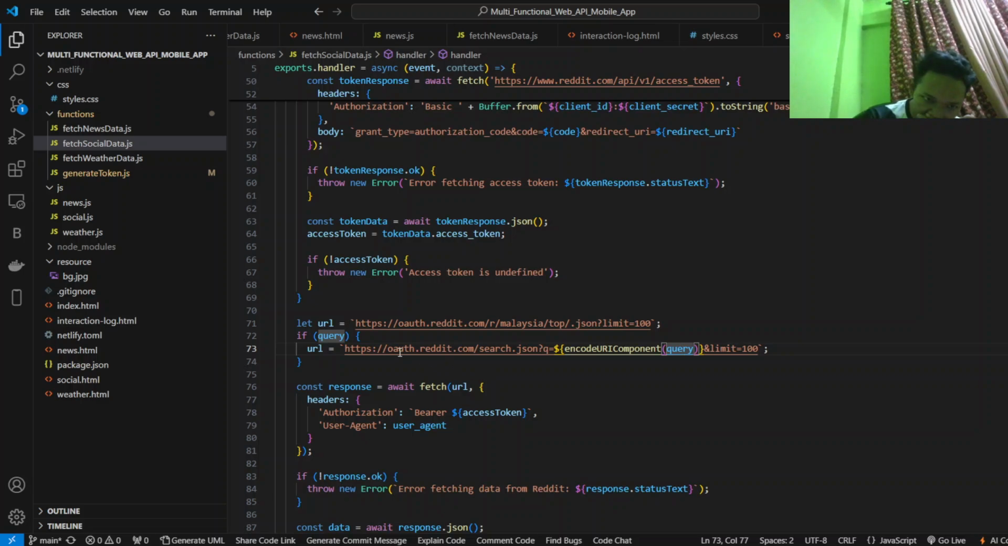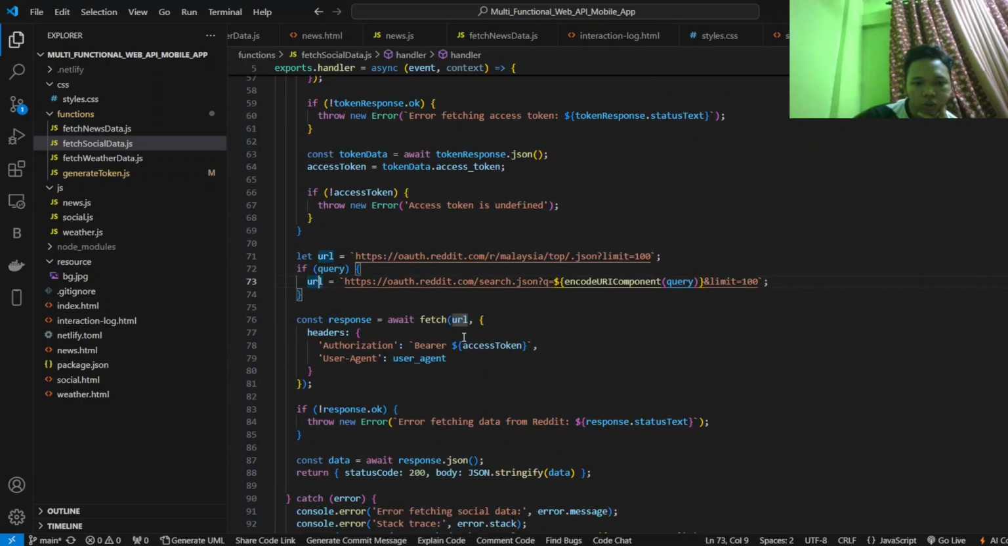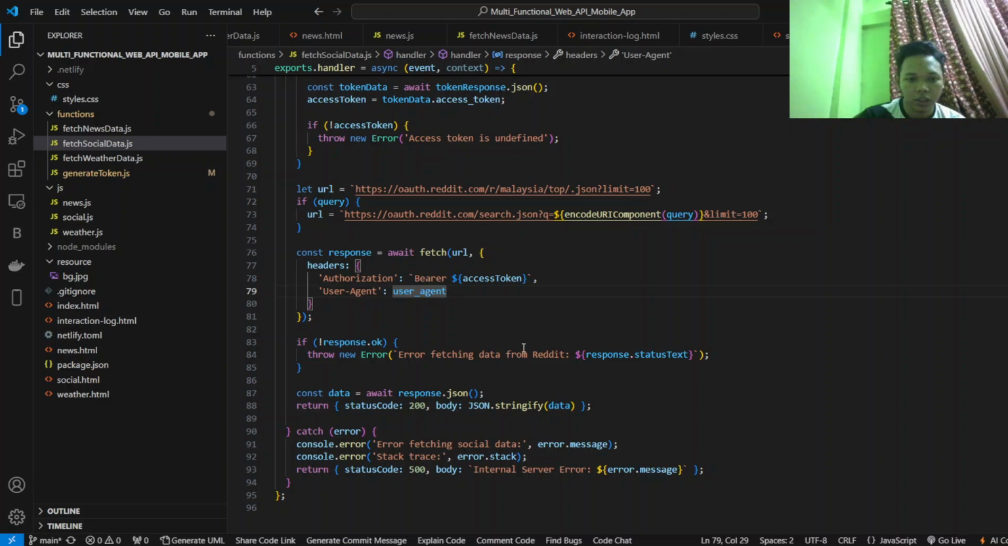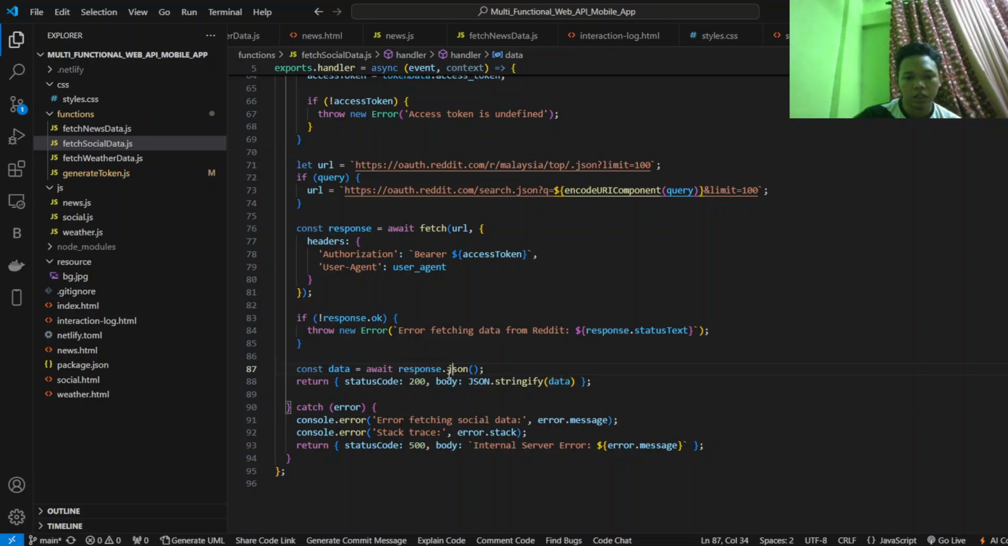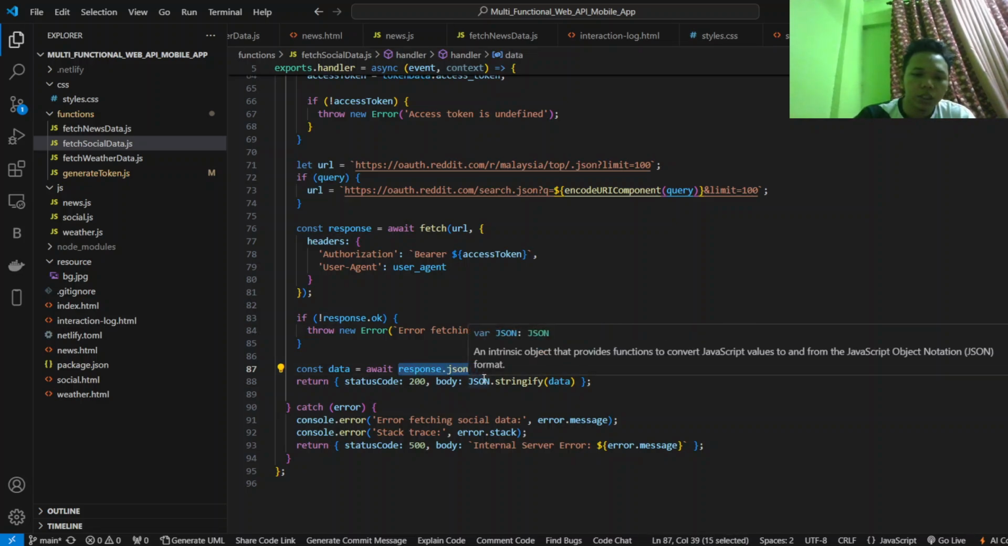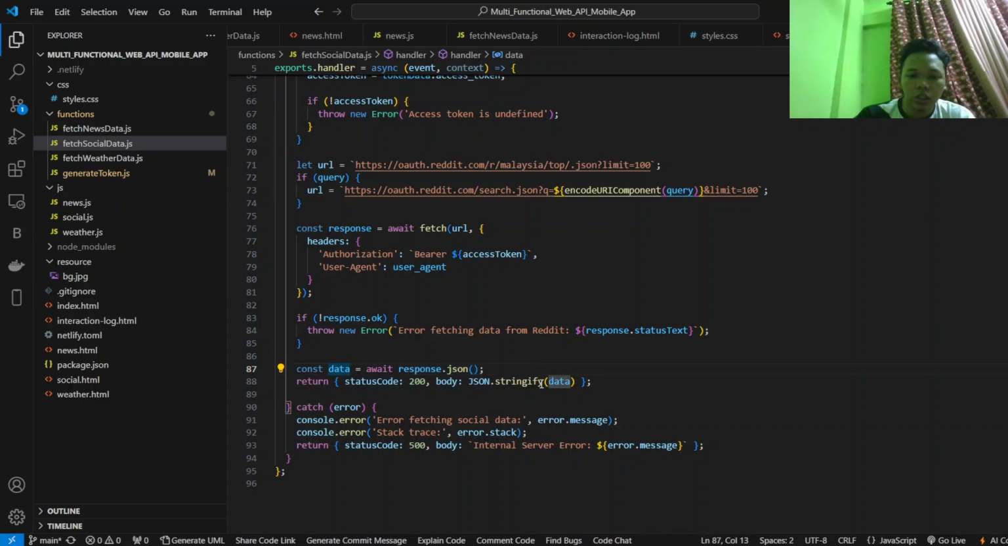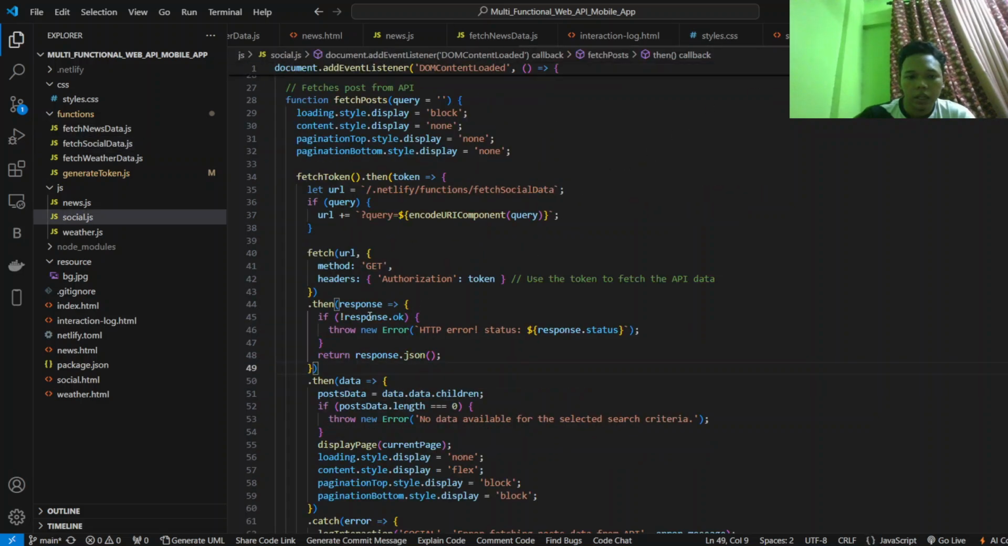And next, this URL will be used to fetch the data using the access token and user agent that we need. And then we will get the data from the JSON, and we will change it to JSON to easily manipulate the data. So it will return this data, and we will get the data here.